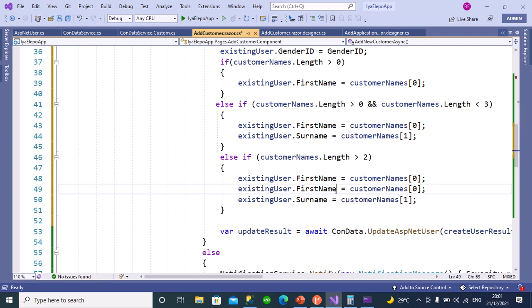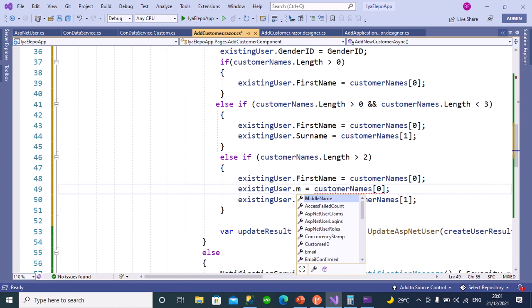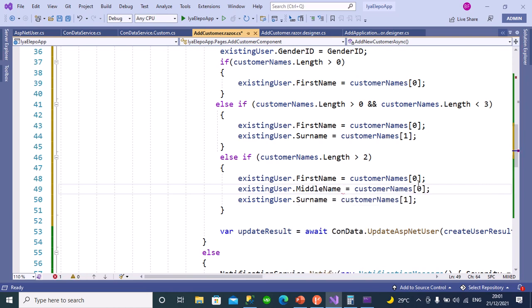that means we can set the middle name property here too. Are you following? Yes. So the middle name property will be the second element of the array, while the surname property will become the third element of the array. Okay. Good. It is time to run.